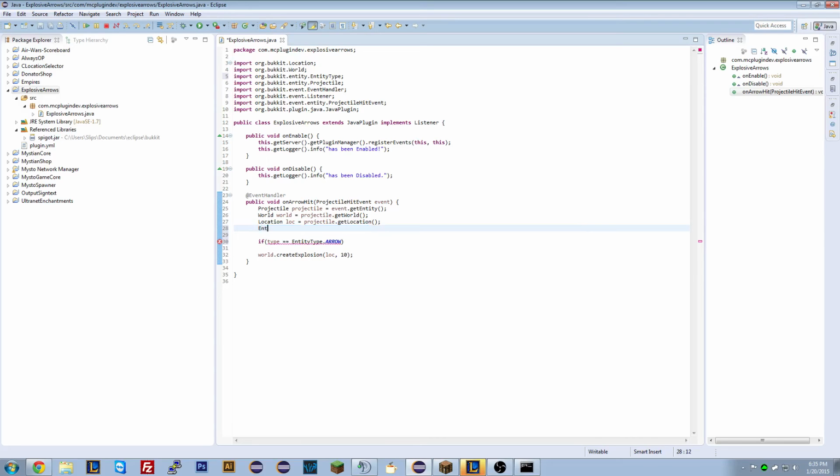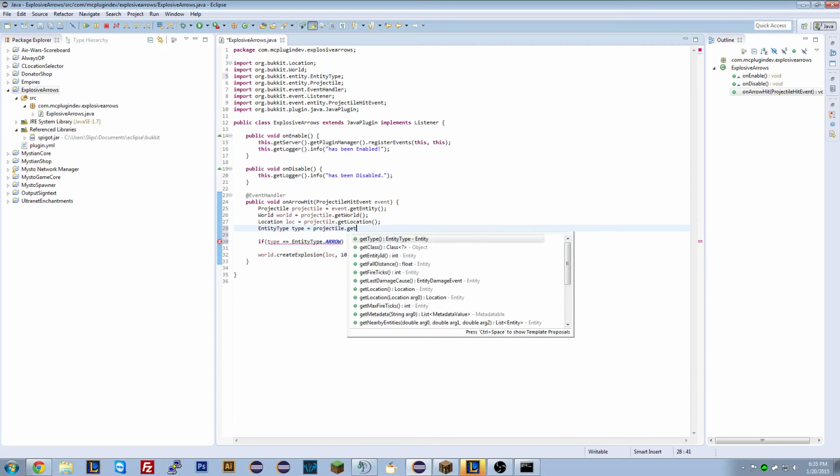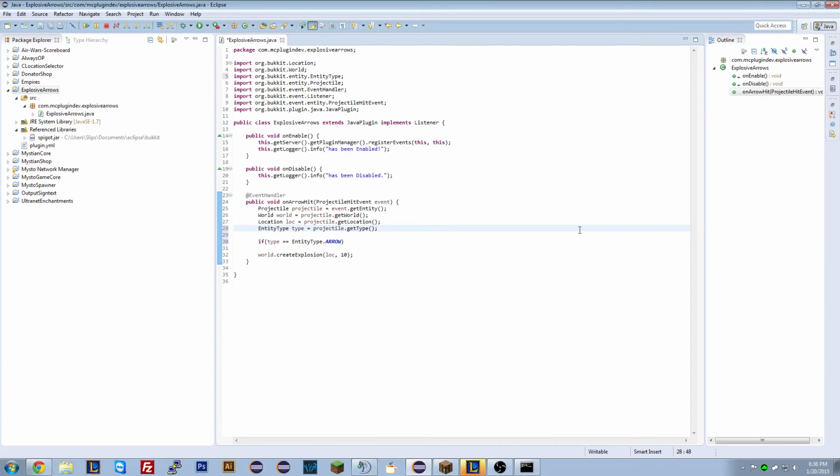Let's go back here. Entity type, I was right the first time, equals projectile dot get type. There we go. Sorry, I was wrong the first time. I'm sorry if I confused anyone. So entity type equals projectile dot get type. So that's the type, and we're calling it type, just to confuse you even more. So if type is, the double equals means is, an arrow.